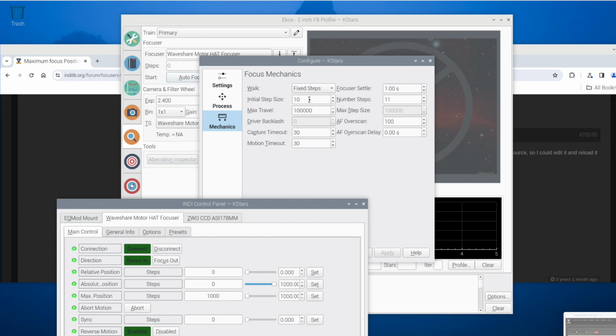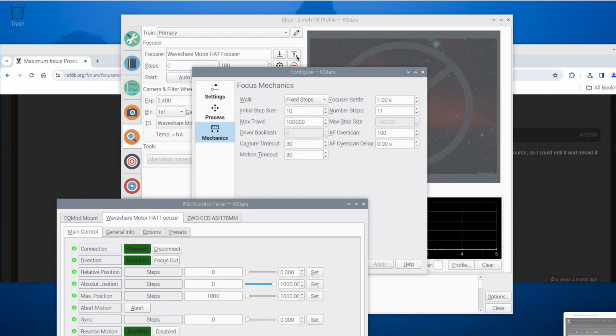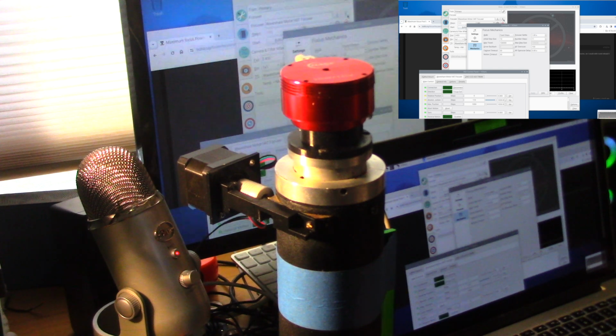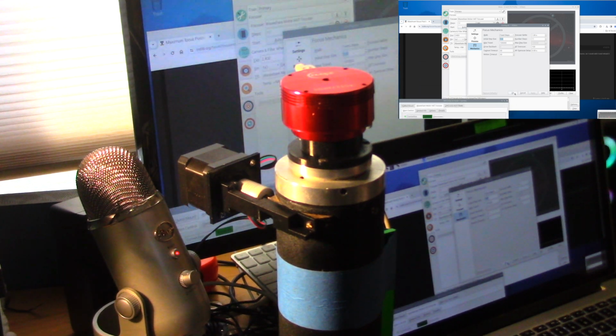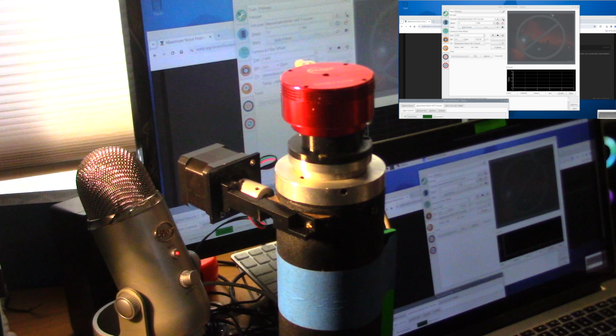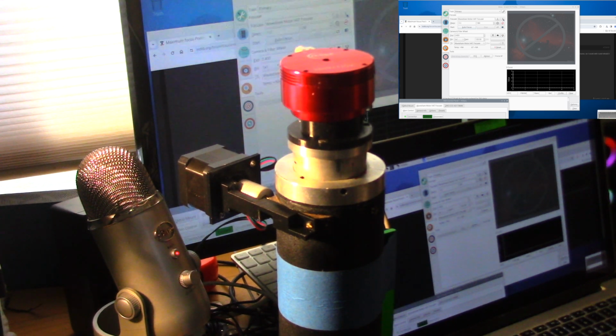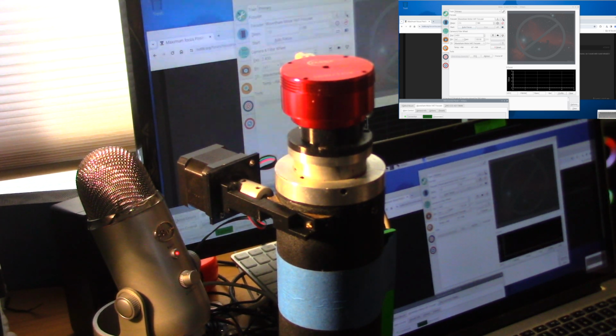I would start out small, and then you go back and you focus out to see what it does. You see how far it moves. Let's say you set yours at 100, and then it's going to go out 100 steps. Now when we go out, it'll go out 100 steps. So you can see we are at position 110.